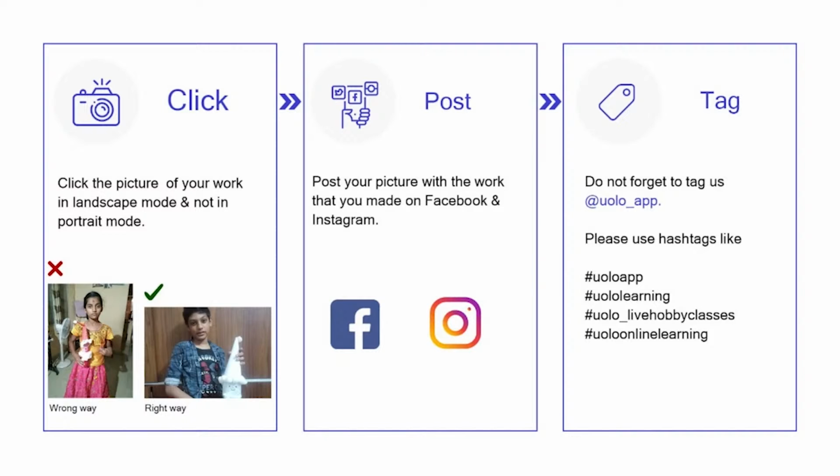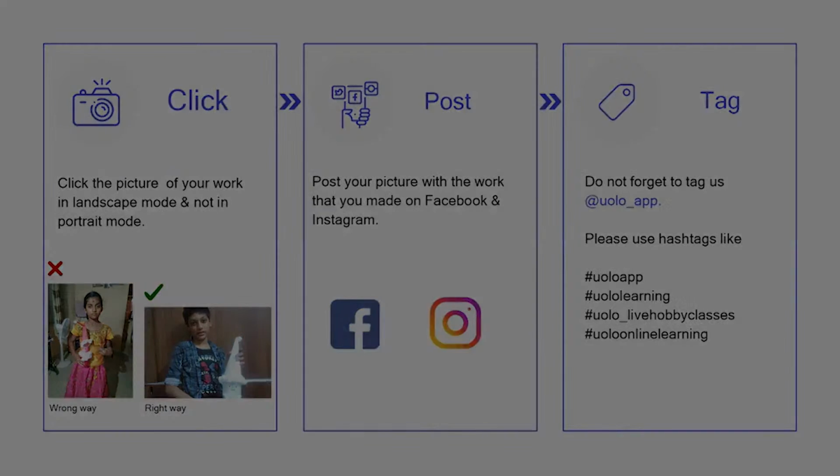Just a tiny reminder, your submission looks a lot better if you could click a photo in the landscape mode rather than the portrait mode. Do not forget to tag us at YOLO_app. I'm eagerly looking forward to all your submissions right after this class. If there are any other of your friends that might want to join this course, do invite them as well.